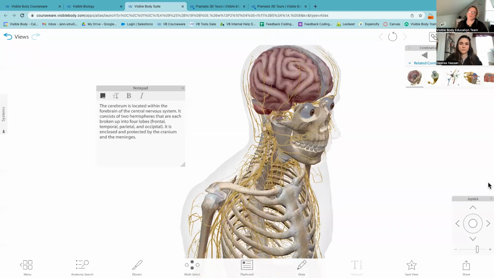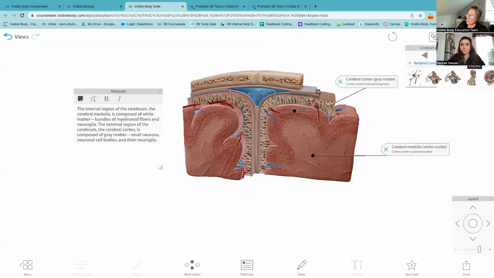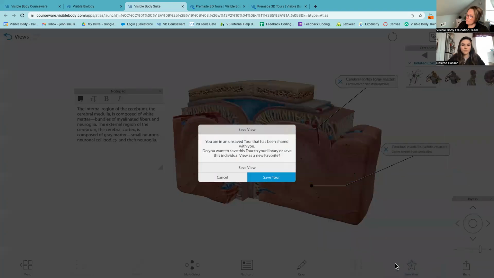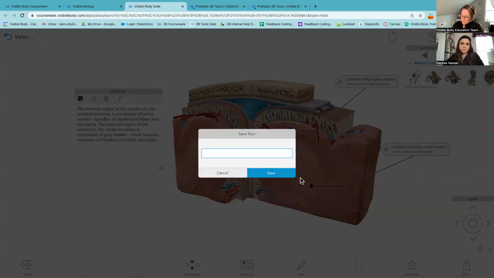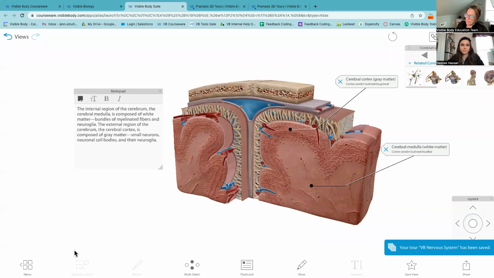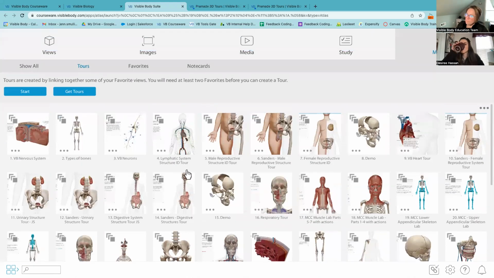And now I'm opening this tour right here so I can look at it. This has not automatically added it to my account. I'm just viewing it. If I want to save this in my account because I like it and I want to be able to use it with my students, I need to save the view. And then you can either choose just to save the single view within the tour, or you can save the whole tour. So I now saved this to my account. There it is.